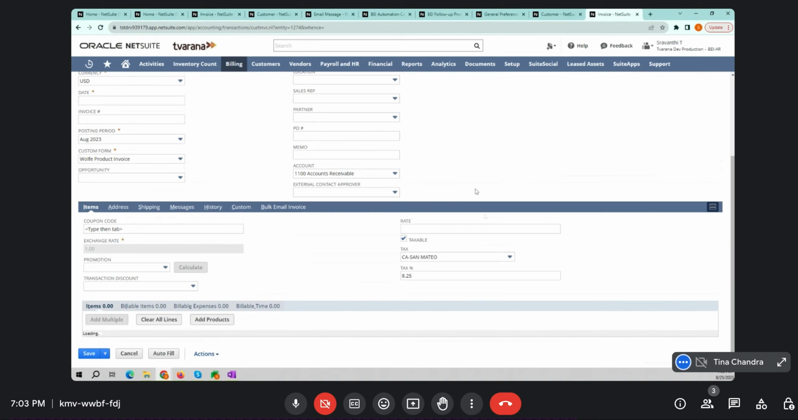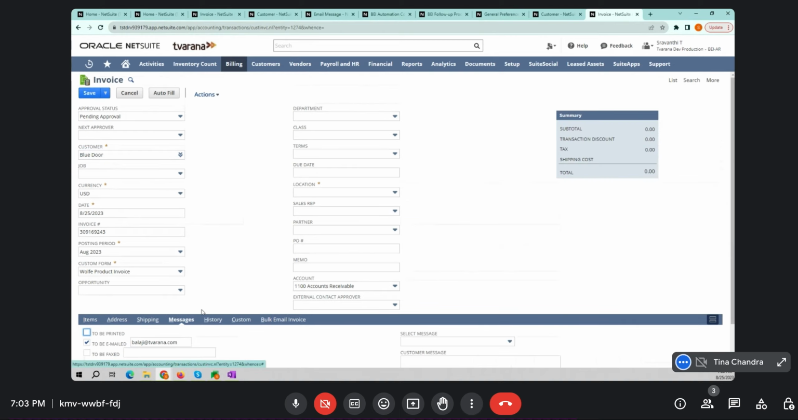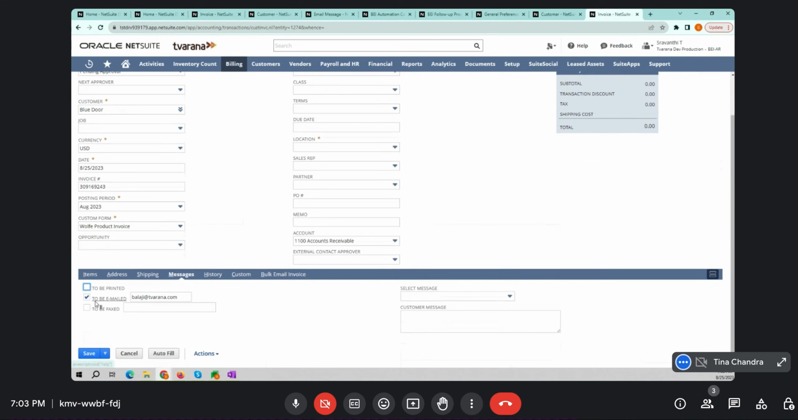All right, so here in the messages option, you can see that the to be emailed checkbox is checked by default. These settings are brought from the customer record. And you can see that the primary email is pre-filled. And as I mentioned, additional email addresses can be added, separated by commas here.